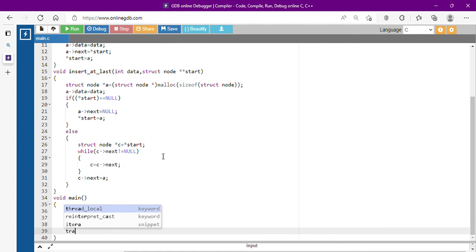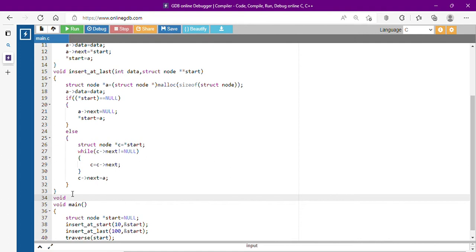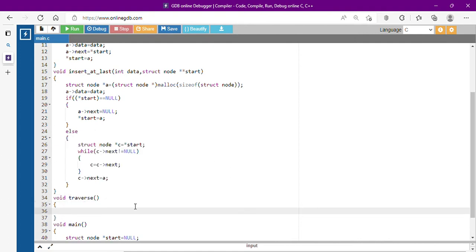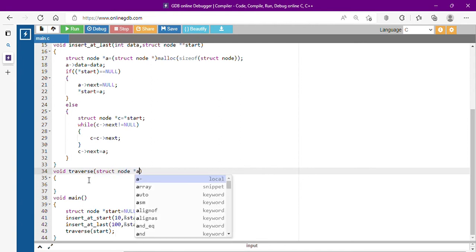Now we also need to traverse our list, or we can also call it view list. So void traverse. The return type of this traverse function is void, it is not going to return anything. It will only traverse each and every node at least once. We have sent a pointer, so we have stored it in a variable that is a.